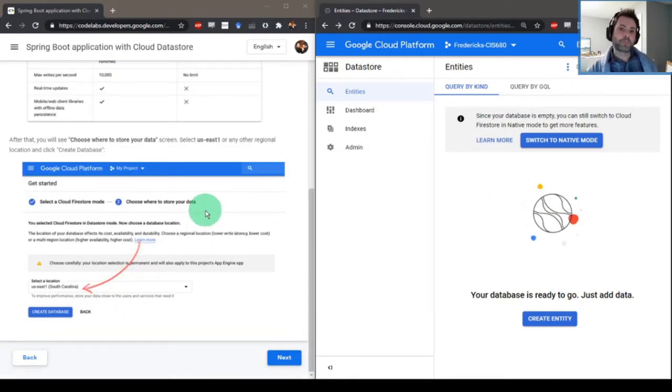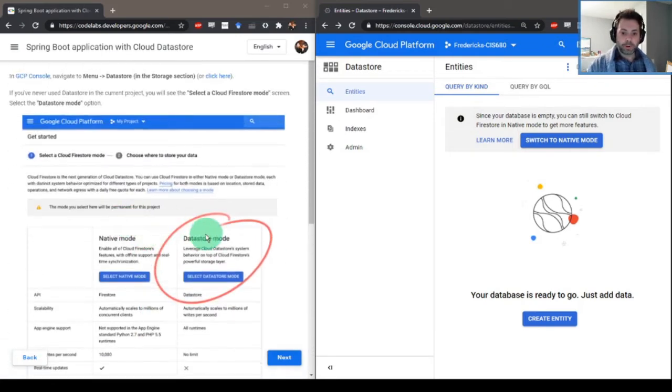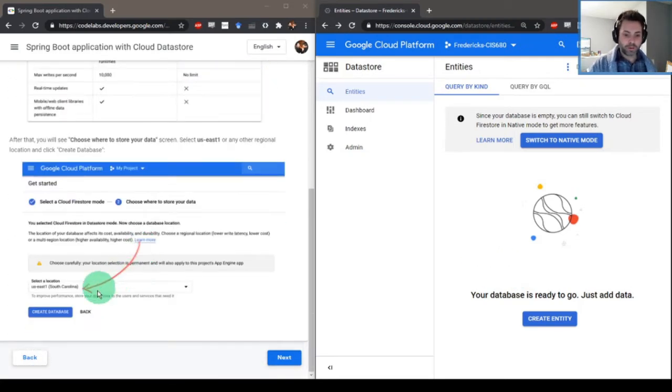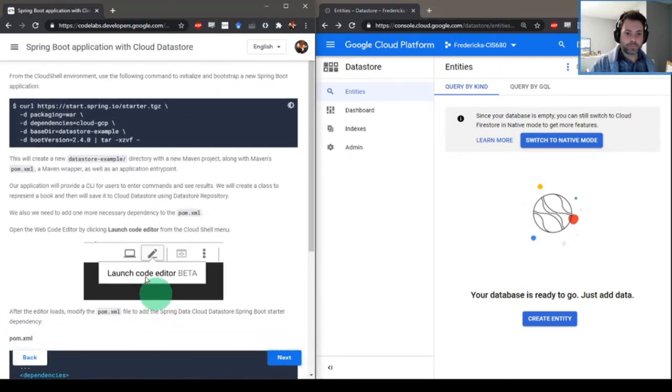All right, just had a moment to catch up on the different interfaces here because this is a little bit different than what I'm used to with Datastore. But we can basically skip this step since we are just going to use its default setup. We don't have to worry about native mode versus Datastore mode. We are already in Datastore mode. So let's go ahead and skip this step.